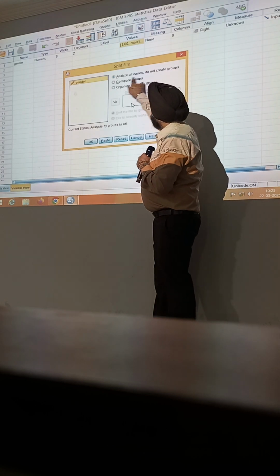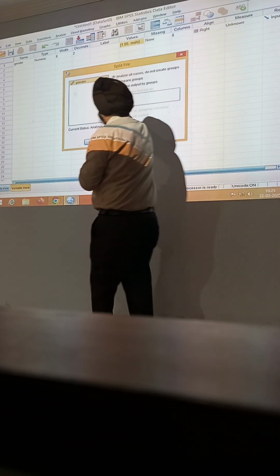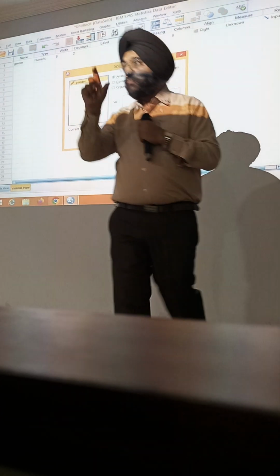Split file means you want outputs separate, say for example, for male and female. Split file here means we want to split the outputs with respect to certain variables. For example, compare groups, say I want to compare male and female. I simply select it and enter it here. It will give me the outputs separate for male and female.